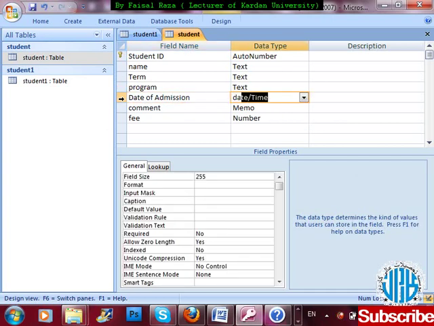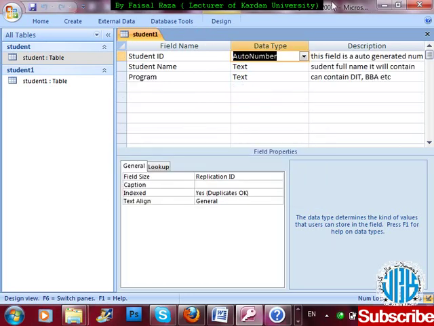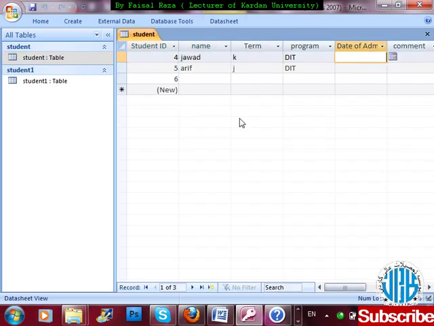So data type, I'm going to use date and time. Control W, save changes, yes, done. Go to the table of student, and here, date of admission, I'm going to enter a date.